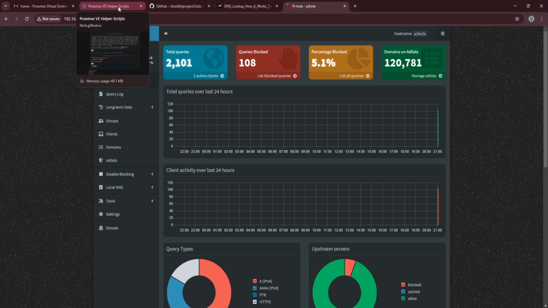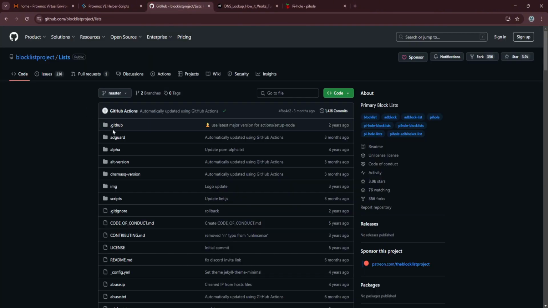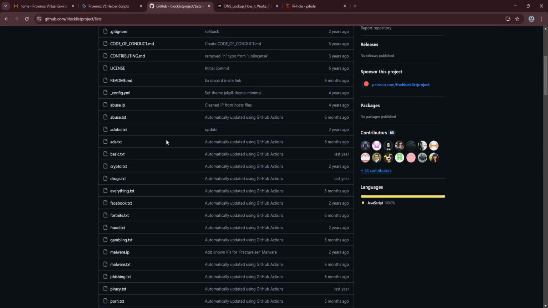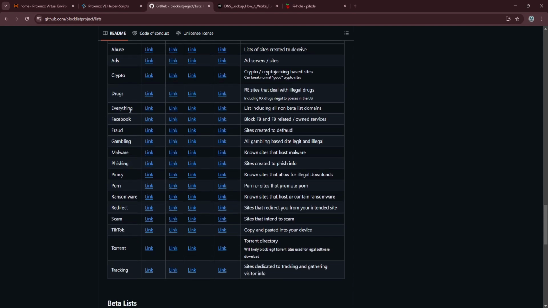your assets. Now, on the topic of it, since we know we have a domain of ad lists, we can actually expand on that. And the way to do it is we can find the Block List Project on GitHub. And if we scroll all the way down, we can see the main lists. So abuse, ads, crypto, drugs, everything. I don't recommend doing everything because that will pretty much block everything in a network-wide scenario. So you might want to do it on a local PC.